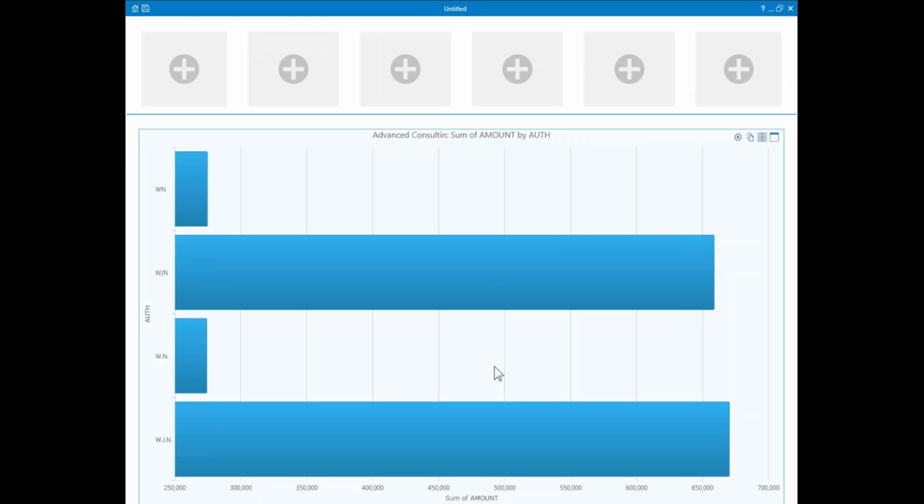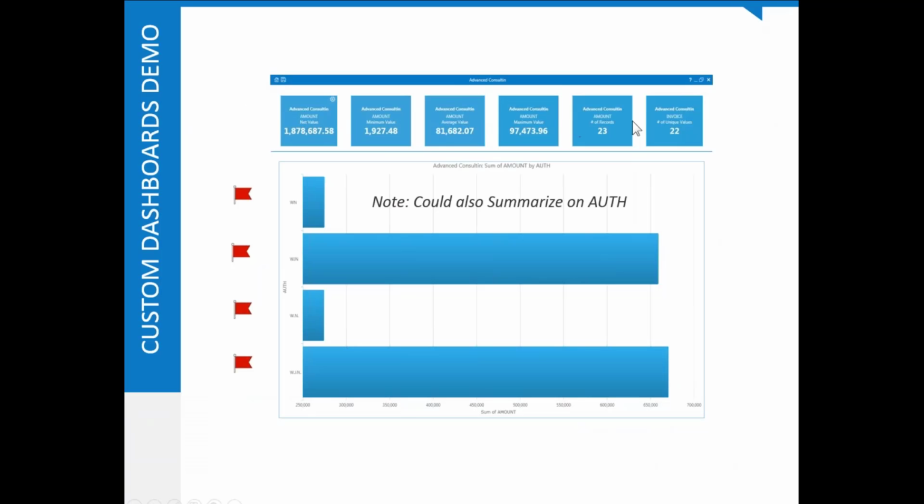And here we have a rather interesting result. It looks like all our advanced consultant transactions were approved by one of four authorizers: WN, WJN, W.N. and W.J.N. which begs the question, are these actually the same person? And you can see here we could have gone through and added some statistics to our field too if we wanted to. Let's go back and show how that would occur.